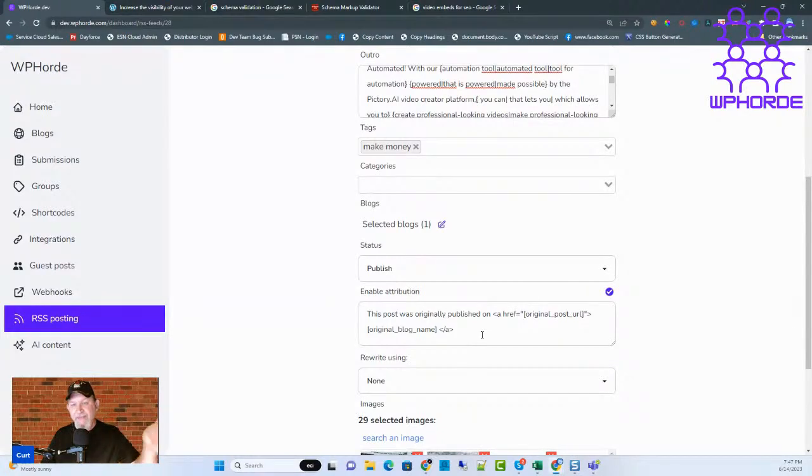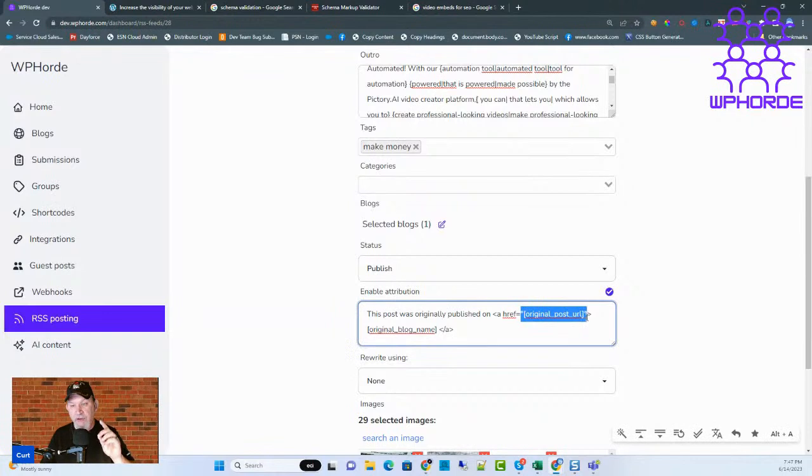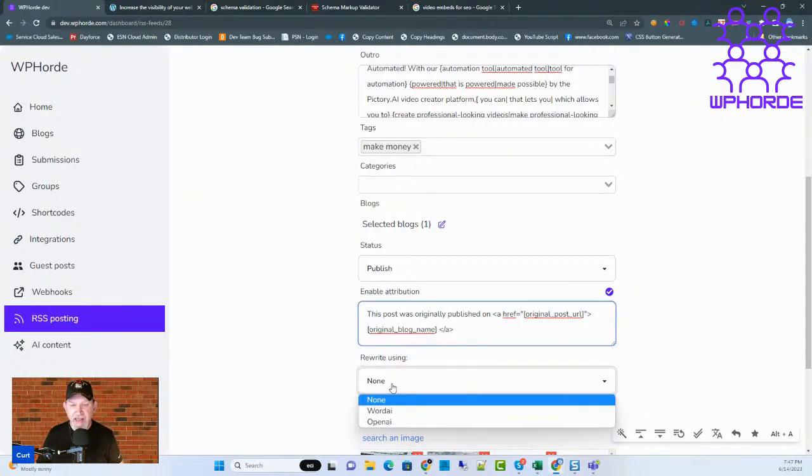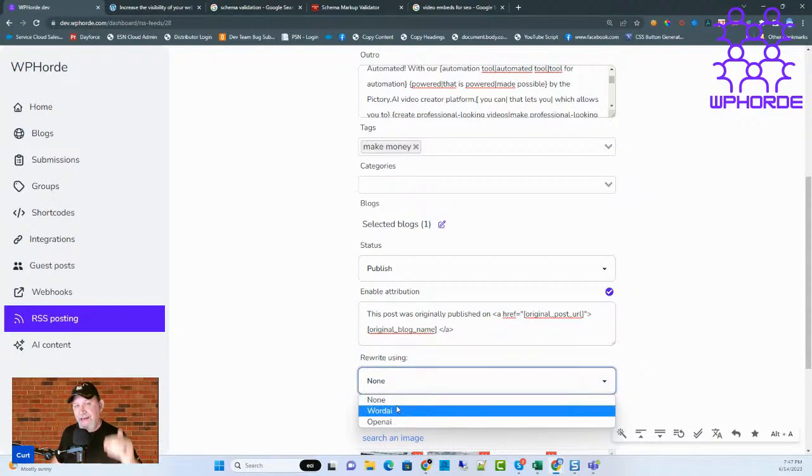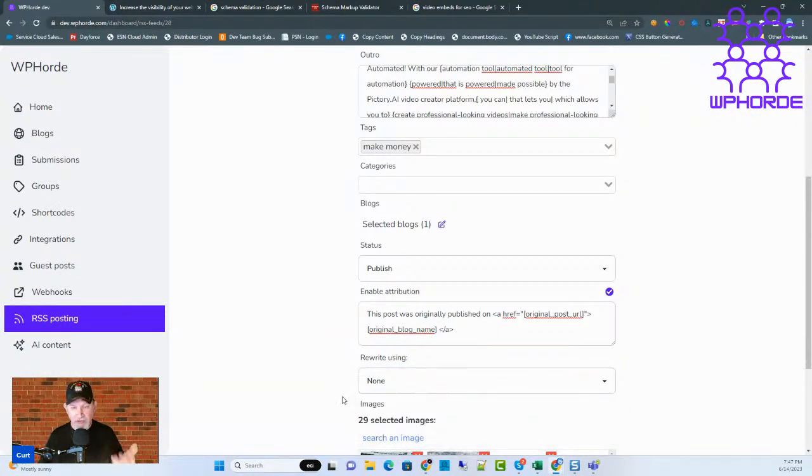In other words, you're linking back to where the original post came from, not only with the URL, but also their name. The reason why this is very important, you are now doing a ping back, and they understand that, and that helps. It helps with, one, you're linking back to the authority of where that article originally came from. Keep that in mind. You could also rewrite the article that's in the RSS feed utilizing Word AI or OpenAI, or leave it as none.